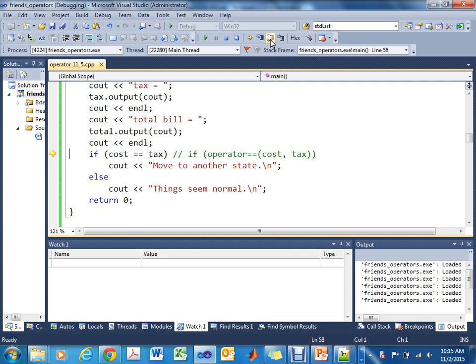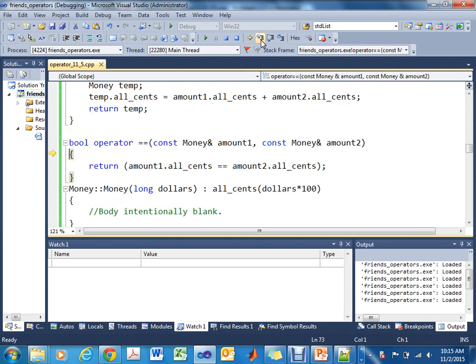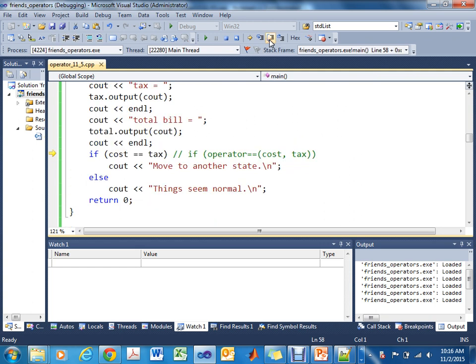Okay, is this a function call now? It will call a function, right? Cost is 150 and tax is 15. Let's step into the function. It's a function call. Okay. Amount 1 is 150, amount 2 is 15. Are they equal, no or not? So it's going to return false. If it returns false, then it's just going to skip to the else part.